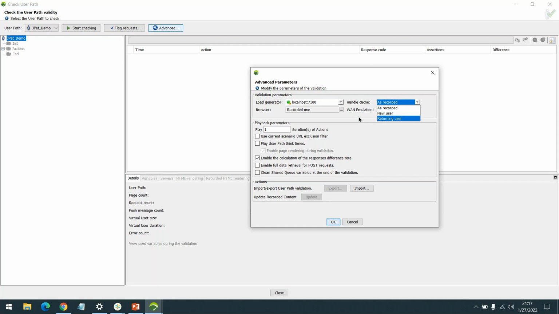Most of the time, for the handle cache, we have to simulate a new user. Every time an iteration gets played, a new user has to come in, visit a different set of transactions, and perform whatever workflow or transaction is associated with that specific user path. So this is by default a setting that we have to select whenever we are going to run or check the validity of this user path.